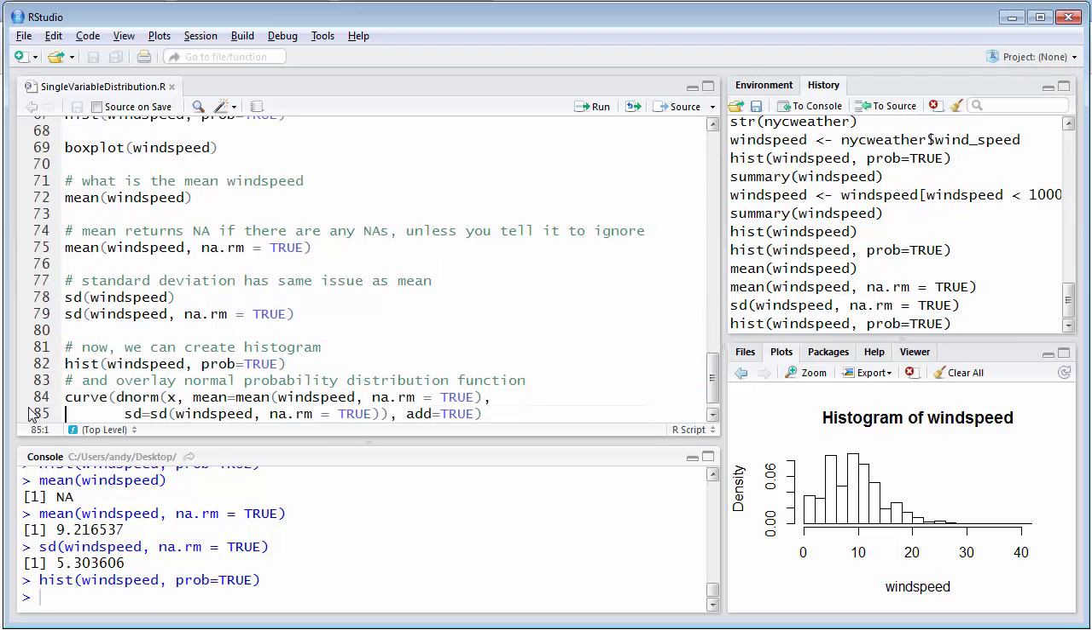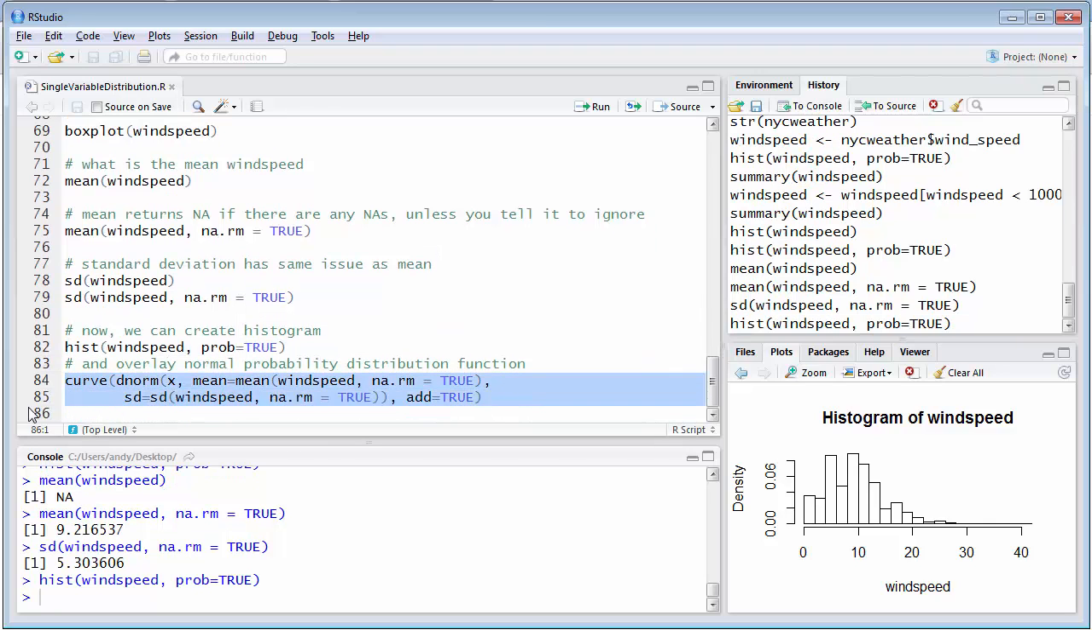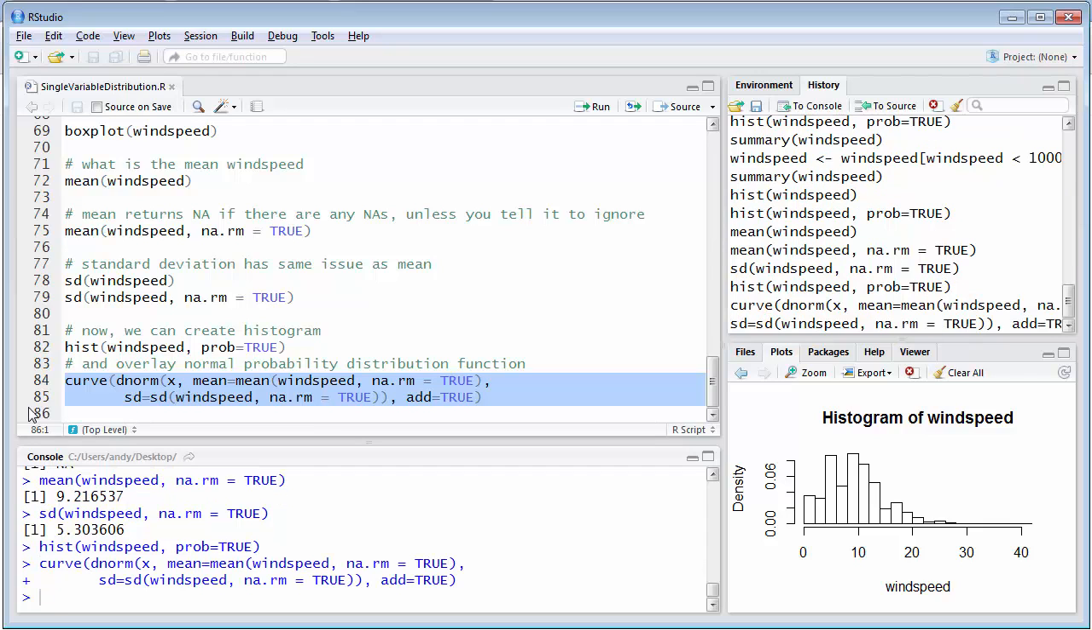So I run my histogram, and I overlay my probability distribution function with the mean and the standard deviation of the wind speed on top of it. And we can see that the normal curve has a mean of 9.2, and the spread of the curve corresponds to the standard deviation of about 5.3.